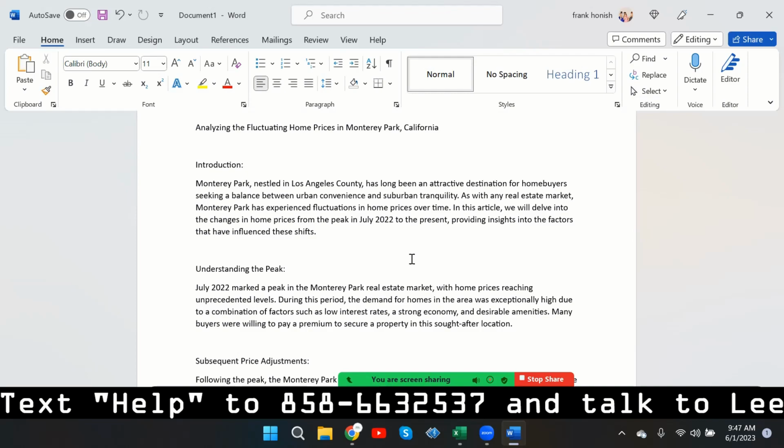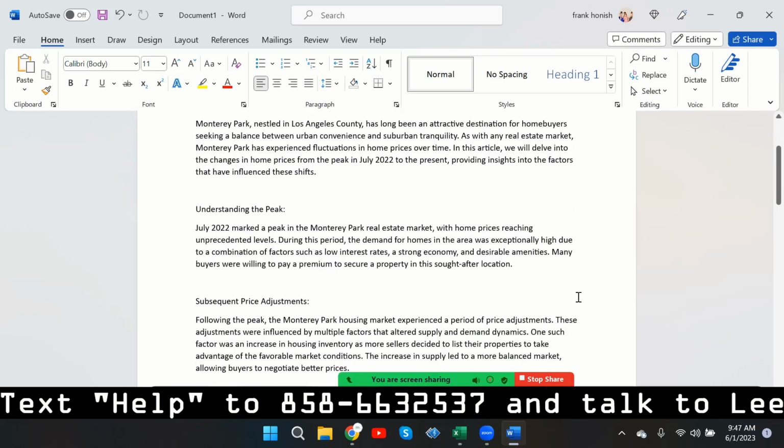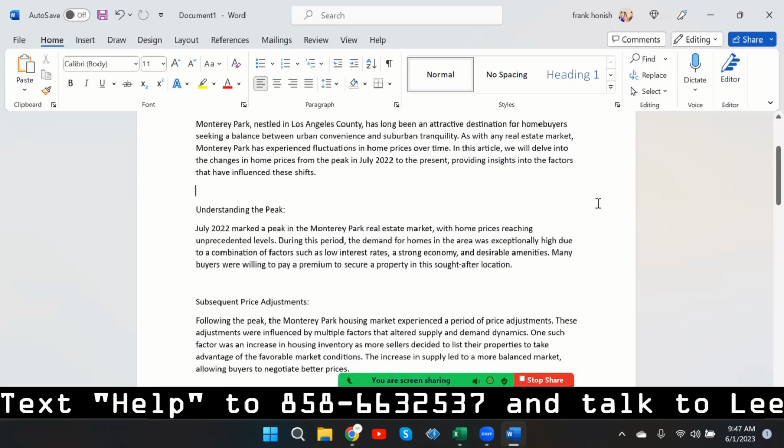In this article, we will delve into the changes in home prices from the peak of July 2022 to the present, providing insight into the factors behind these shifts. Okay, understanding the peak in July 2022. Peak in the Monterey Park real estate prices, prices reaching an unprecedented level during that period, blah, blah, blah. It's kind of BS. Subsequent price adjustment following the peak. Monterey Park has experienced price adjustments. These adjustments were influenced. All right, so here's what I would do.